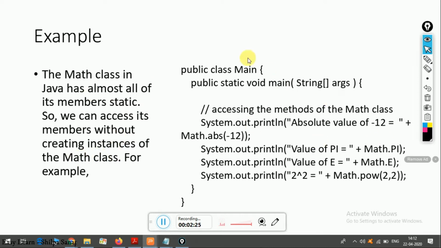So here, if you take a look at this example, we have a main method, and inside that we are trying to find the absolute value of -12. We are even working with pi and exponent also. Here you can see we are not creating any object of the Math class. We are directly using the class name dot method name. So it means we are actually calling a static method. On the other hand, when you write Math.PI, you are actually making use of a static variable. PI is a kind of constant and it is a static variable in this case.